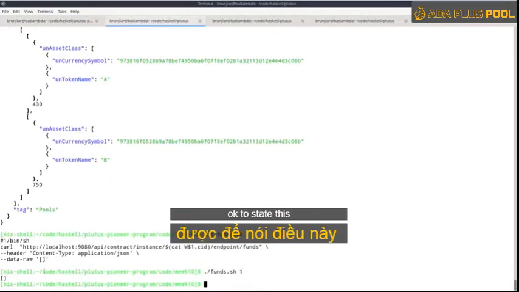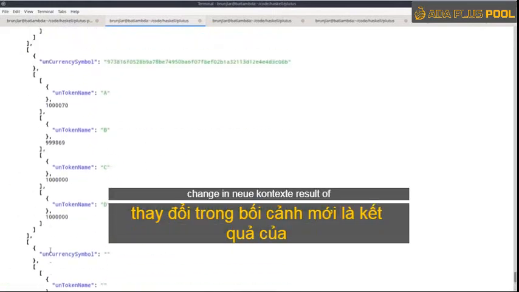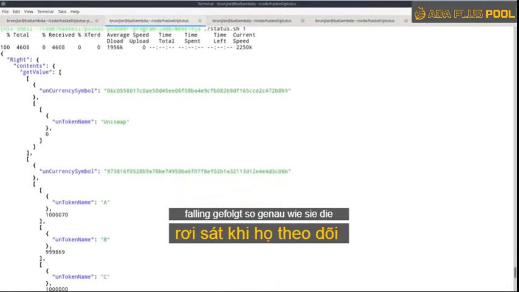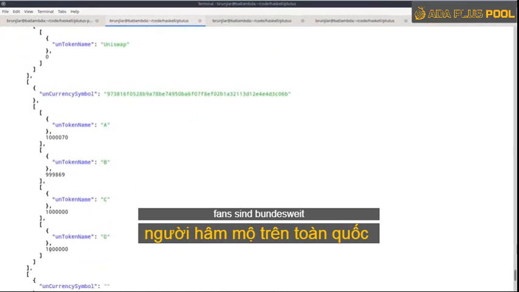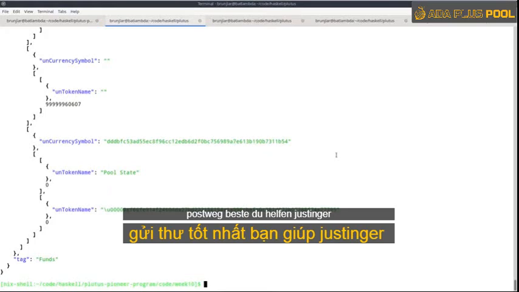Okay, and now if we do status again, it has changed and now contains the result of calling the funds endpoint. So now we see the funds in wallet 1. A bit more interesting is what to do with the post requests that do have interesting arguments.